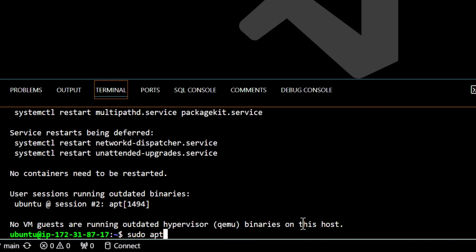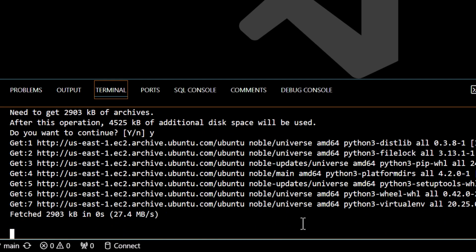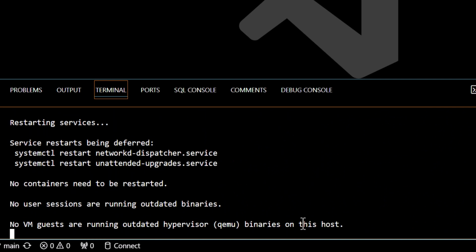Then run sudo apt install python3-virtualenv. This gives us the ability to create Python virtual environments. Enter Y for yes. Next run sudo apt install nginx -y. This installs Nginx.